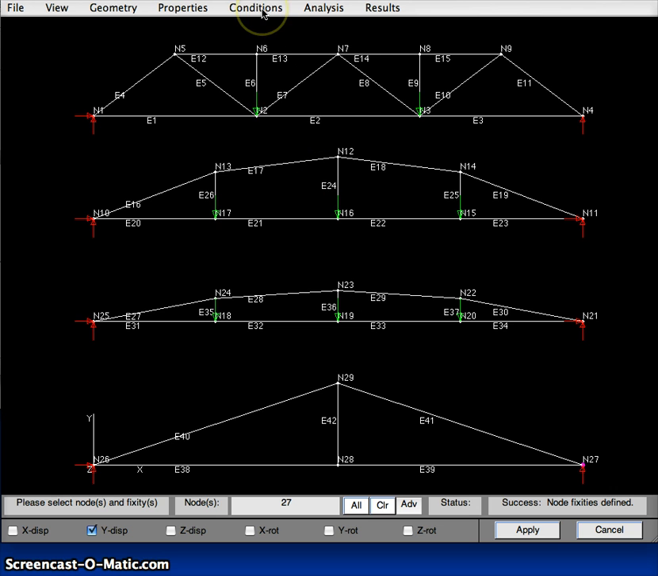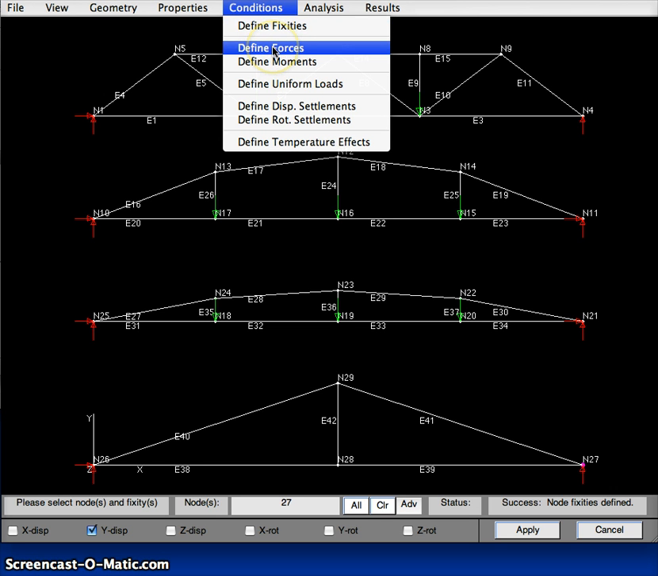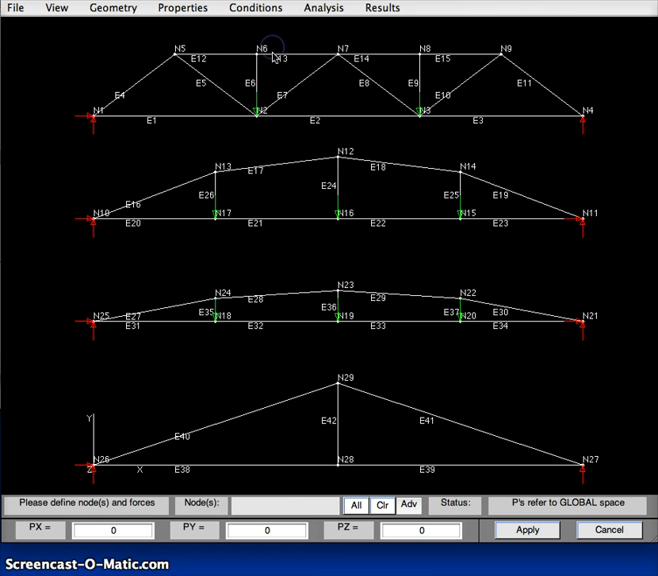The final part of setting up the model is to define forces. Under the Define Forces menu item under Conditions. Because I have only one node in between the left support and the right support, I need to apply all 30 kips to this node. I enter the number -30 into the PY box at the bottom of the screen, select this node at the center of the bridge, and click Apply. A green arrow appears, indicating a downward force of 30 kips.